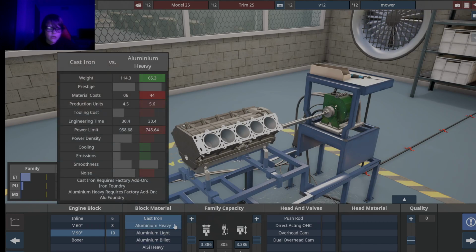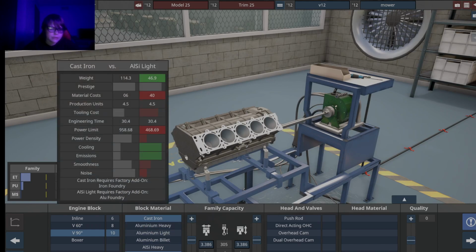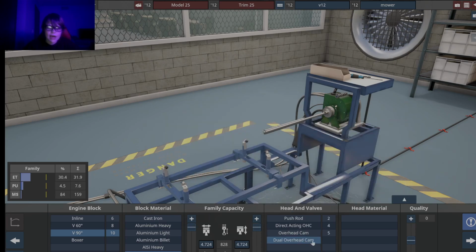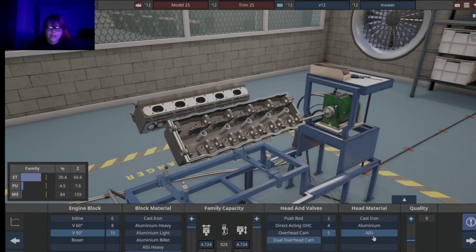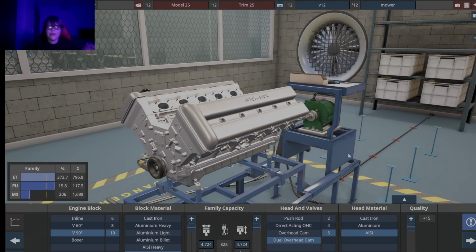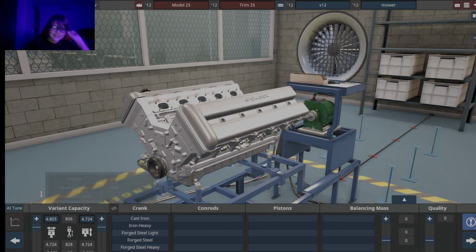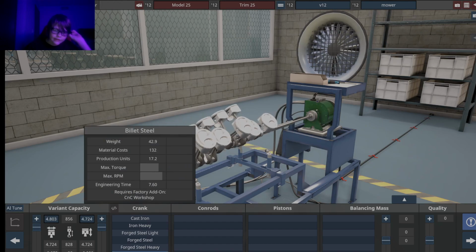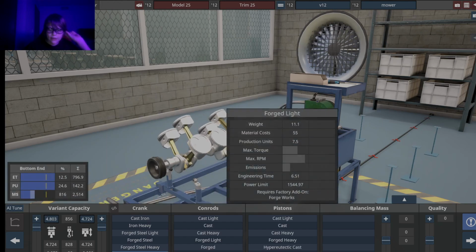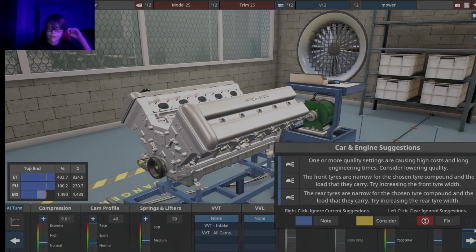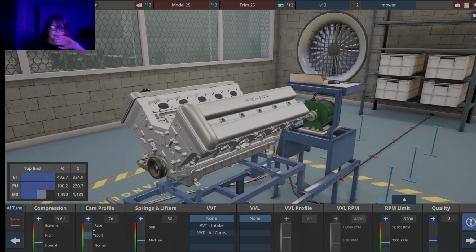Alright, we need to make this as light as possible. Jesus Christ. I'm making this a gigantic, humongous V10. Oh my god. All the way up. Heavy. We don't want heavy, but that does give us a lot of stuff. Okay. Titanium. Forge light. Yeah, sure. Boom, bam. I cannot wait to hear how this sounds.